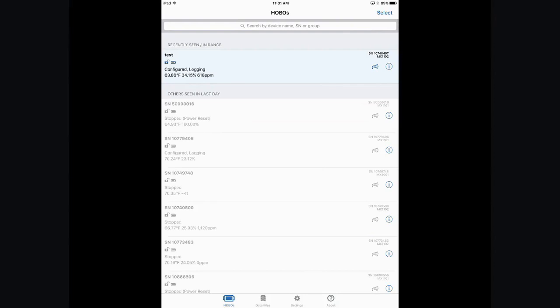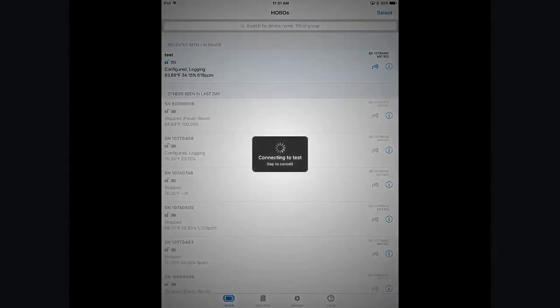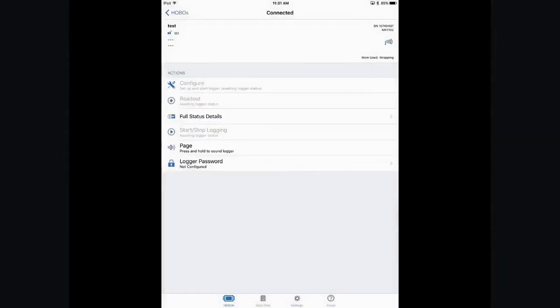And we're going to connect to this Hobo by tapping on it. And now we're connected. By default, just like in HOBOware and our other USB loggers, the default name is the serial number of the logger. Here, this particular device had the name of test on it.